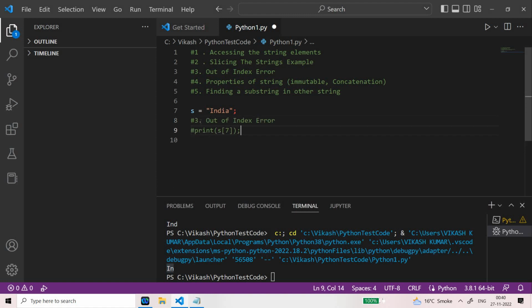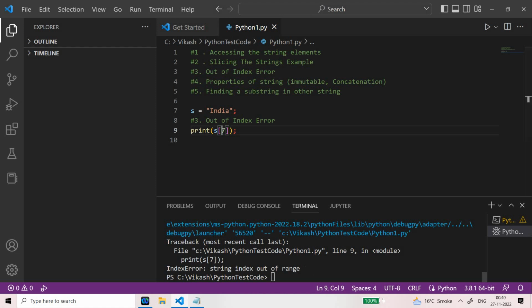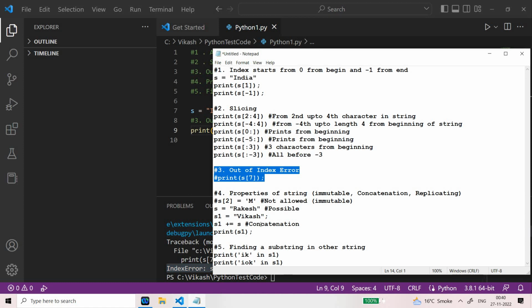So let us see. We don't have anything at the seventh index. We don't have any seventh index in this string, so it will give me the error. Okay, so you can see this gives me the out of index error. So this is the out of index error. If you go beyond the length of this string, then it will give you this error. Okay, now let's see the next one.